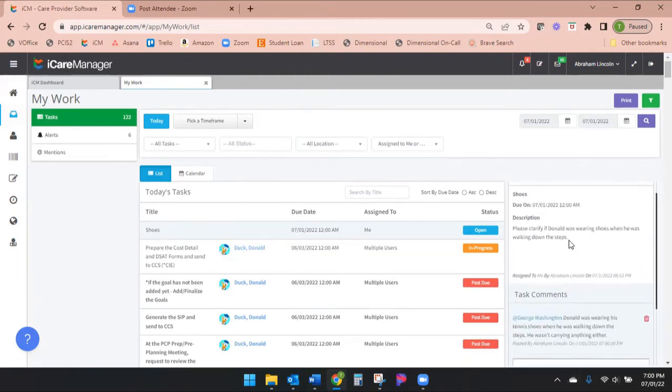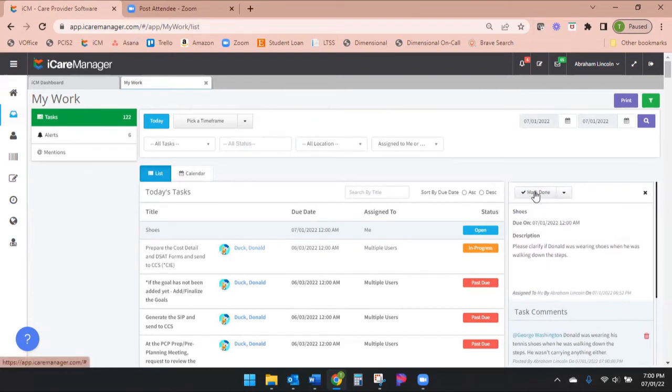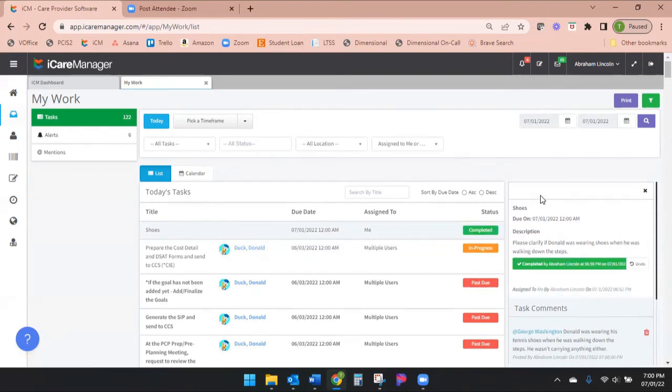And then my part on this task is done. So I'm going to go ahead and mark it as done so that it doesn't stay in my tasks. I'm just going to go ahead and say done, and it's going to show up as completed. And if I refresh my screen, then that task will be out of there.